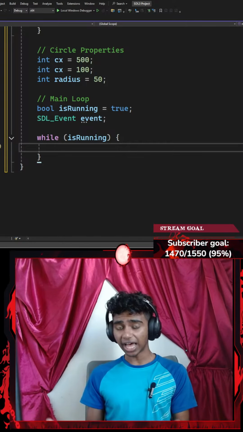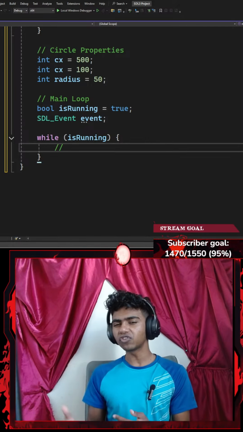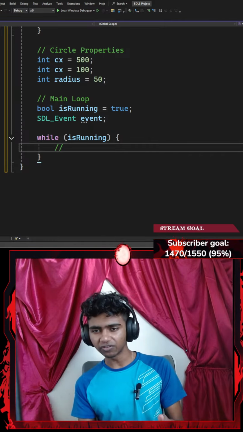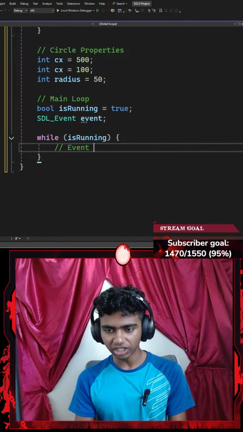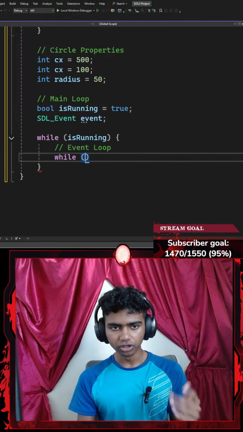Now, inside my while loop, I'm going to add another while loop, which is going to be looking for any kind of events that I'm actually looking for. This is actually called an event loop. So now, for my event loop, I'm going to add another while loop.